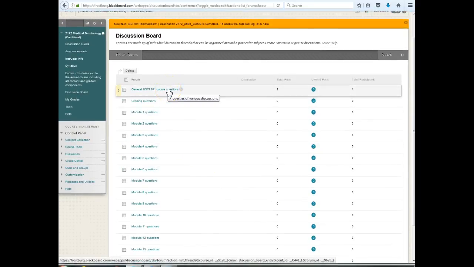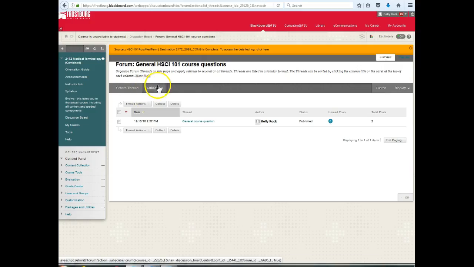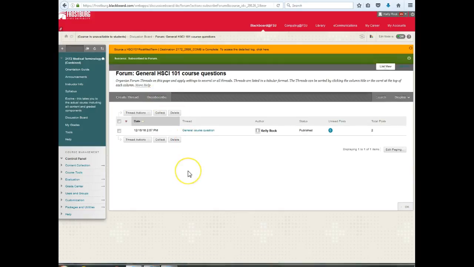One other thing that you could do, especially in these two forums, is if you click on, say, this forum and click on this subscribe button, what that does is it will actually generate an email to your FSU email box every time a question is answered and every time an answer is provided. That way you don't have to remember to go into the discussion board and look at everything, but you do have to subscribe to individual threads. So that may be something that could potentially be helpful to you.